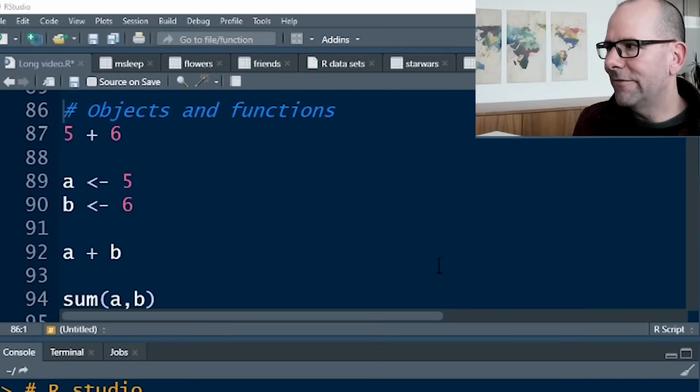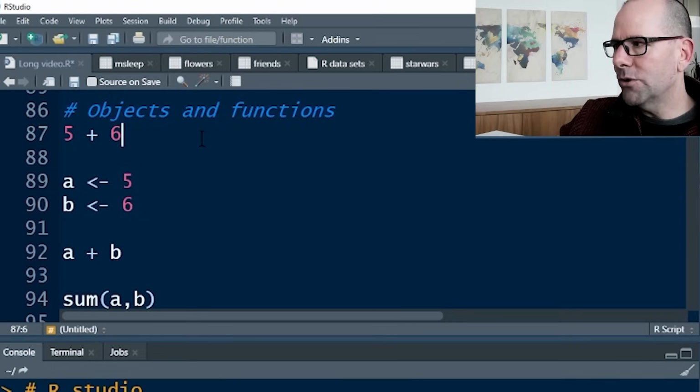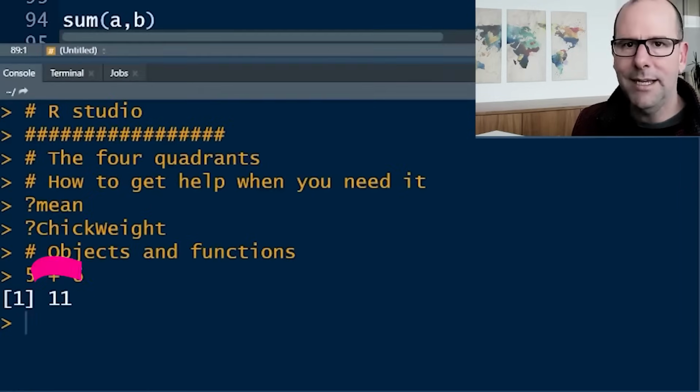Okay, let's get into the very, very basics, right? Most of you will know this, but I'm just going to run through this. This is 30 seconds. Of course, here in the source, you can put 5 plus 6, right? That gives you, voila, 11. Of course it does. You can use R like a calculator.